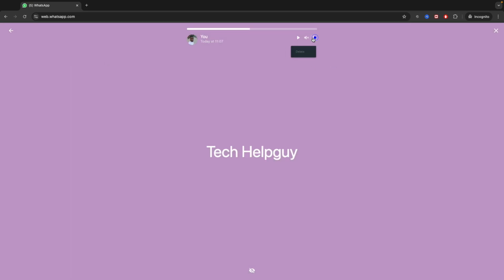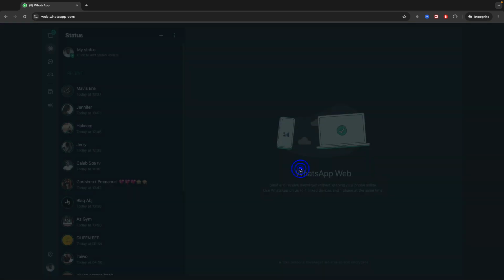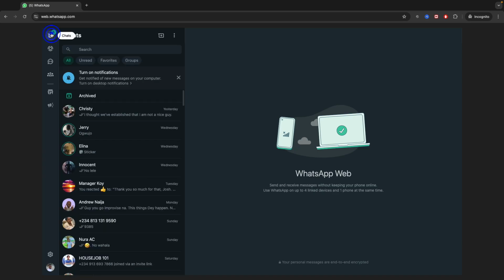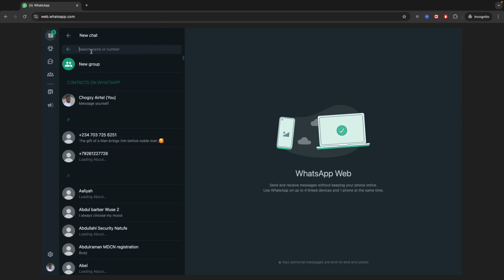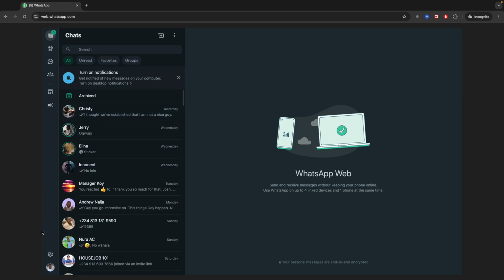So the cool thing about using WhatsApp Web is that it's very convenient. If you don't want to shuffle between your phone and your computer, you can just keep everything in one place. It makes communication seamless, and it allows you to stay in touch with your friends and colleagues without having to be on your phone.